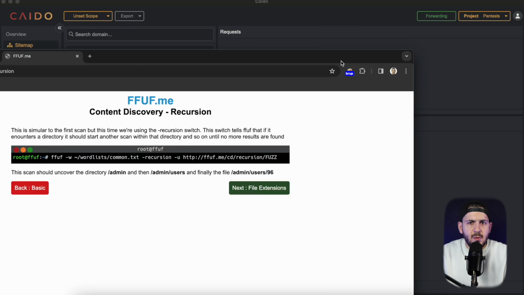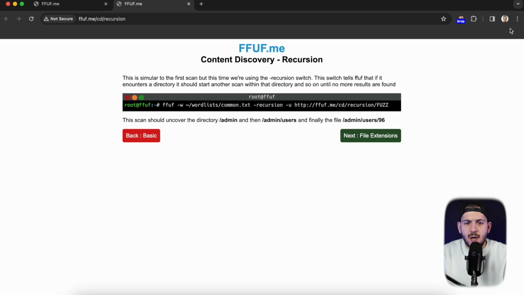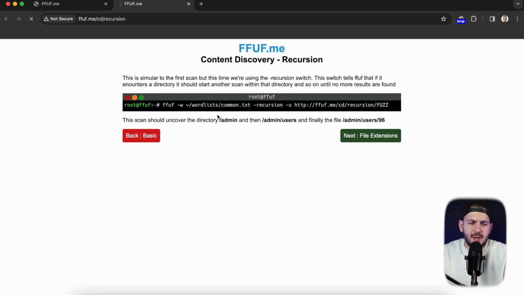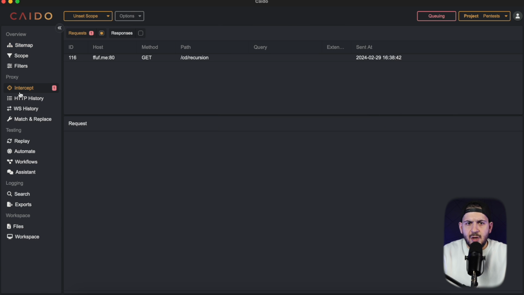So the first thing we want to do is get our browser ready. We're going to make sure our proxy is on, and then we're going to go to Caido and make sure we are catching stuff. If I refresh the page, pretty standard, it intercepts it and sends it here. There's only one request in this page, so that's the only thing that's going to be shown.